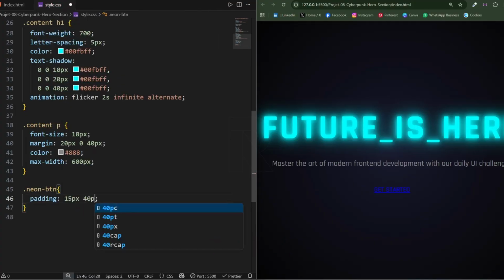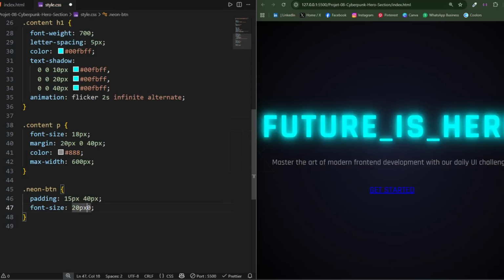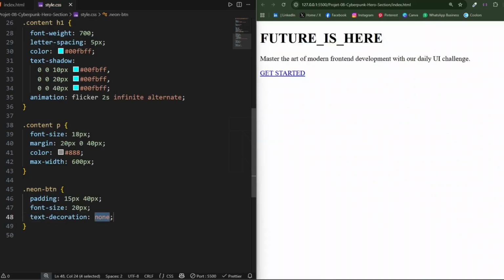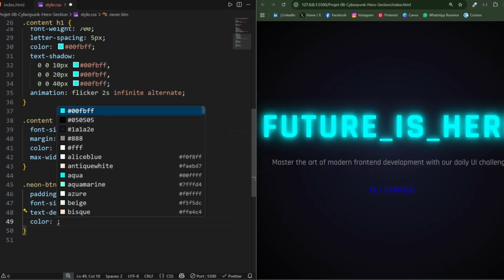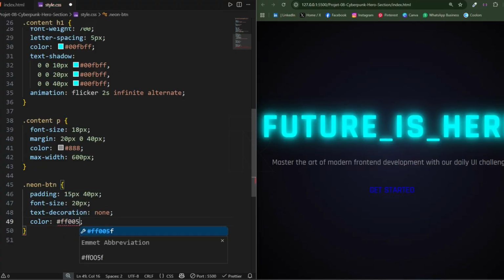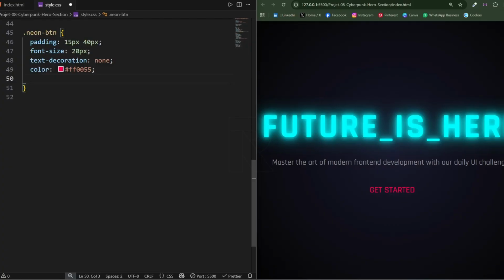Now we style the call to action button. We add padding to increase clickable area. Then we remove text decoration and apply a neon pink color. We also add a border and box shadow to create a glowing outline. On hover, the button background becomes neon pink and the glow becomes stronger. This creates an interactive futuristic button effect.